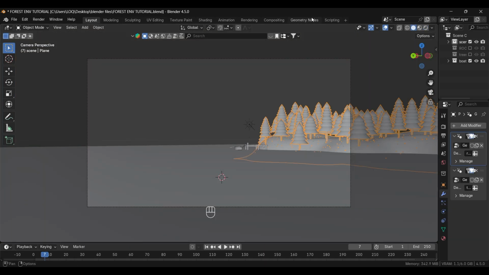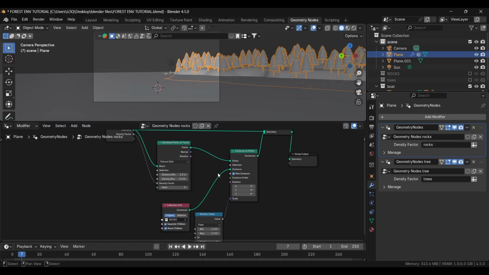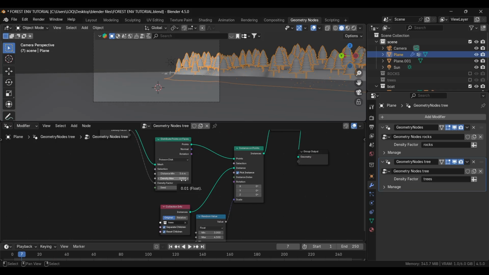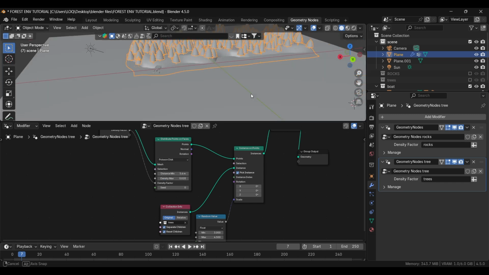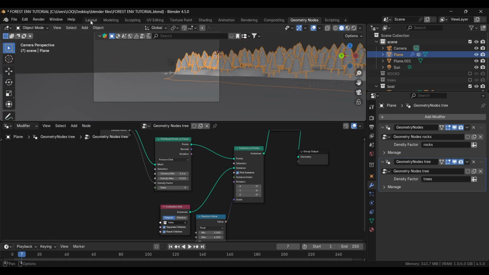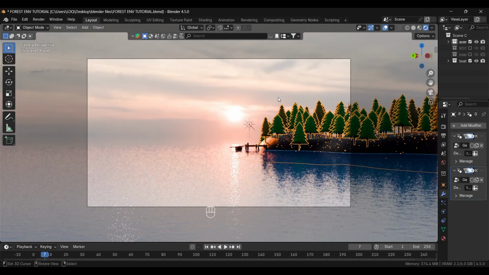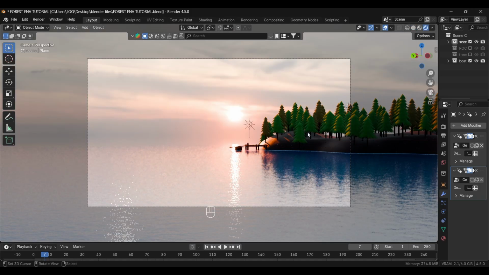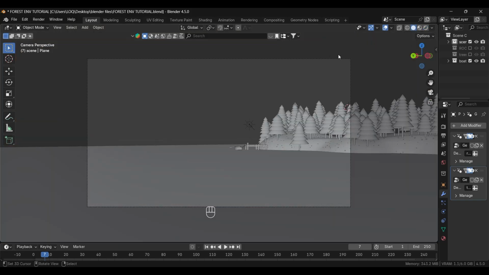So we'll select this, go to the geometry nodes, and make sure to select this geometry node tree option. So we'll change the value of the correct nodes. Okay, after increasing the density max value, I think it's quite cool. I can see the setup. If you want this to be more dense, just change the value according to you.